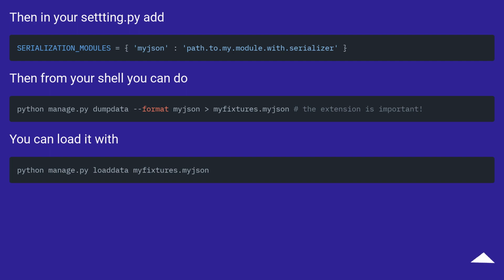Then in your settings.py add this. Then from your shell you can load it with this.